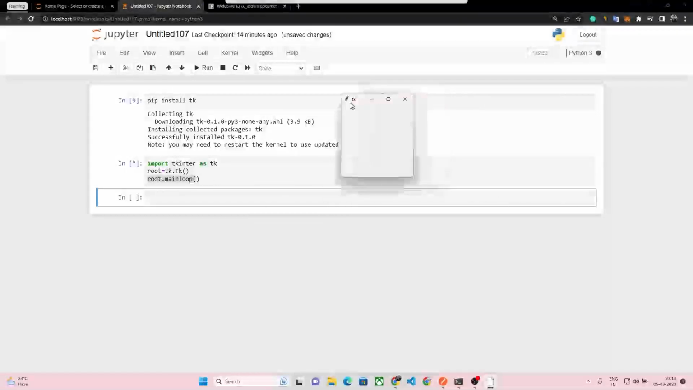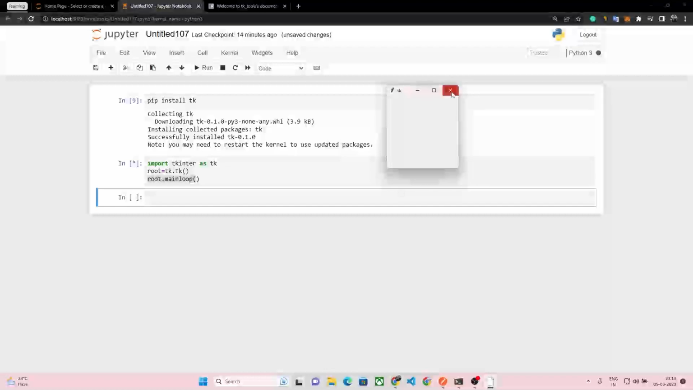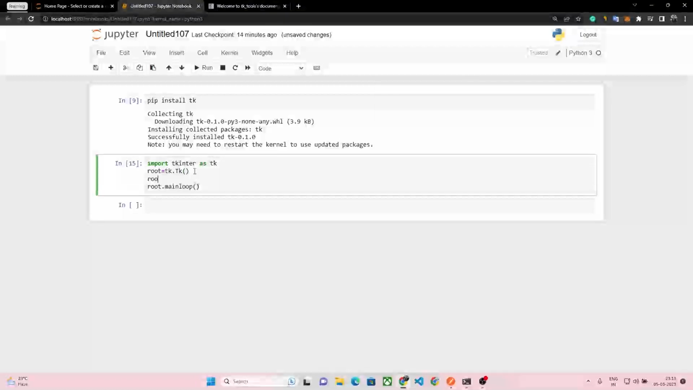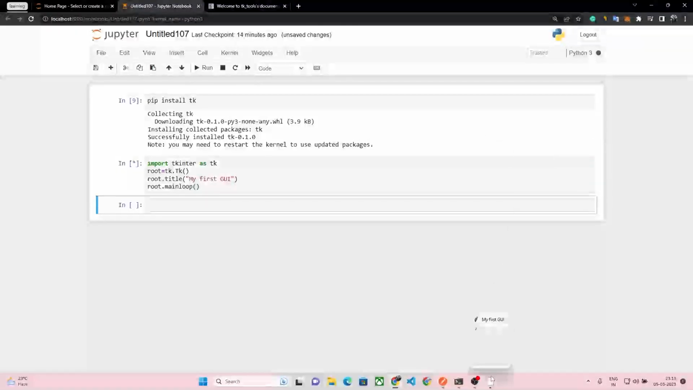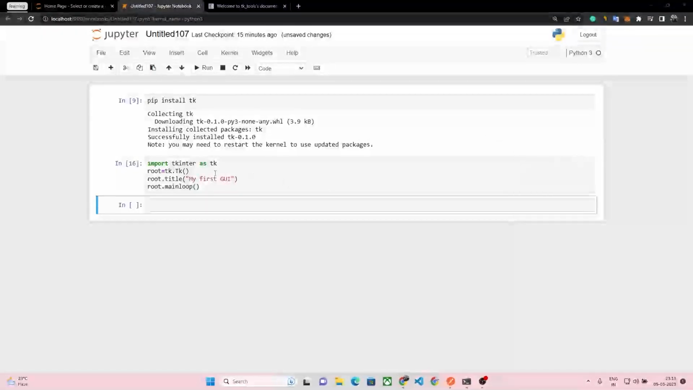As you can see, this is the window, right? Now I want to add a title to it. So we'll just simply write root dot title my first GUI. I'll run this, and you can see the title is here, my first GUI. You can always minimize it, close it, and maximize it. Okay, we'll just close it right now.